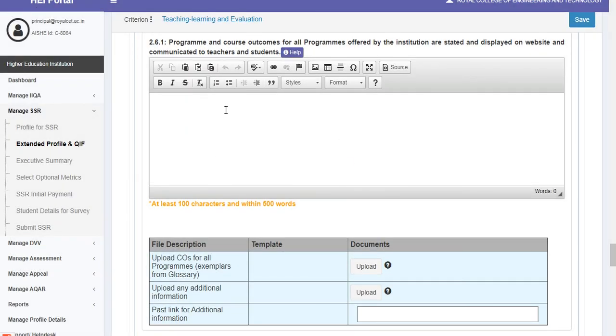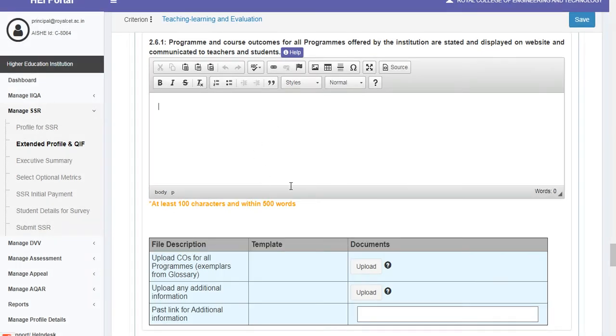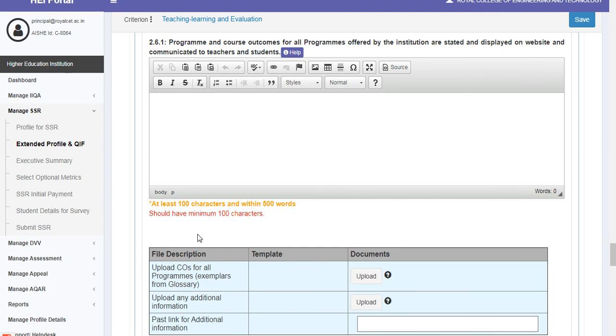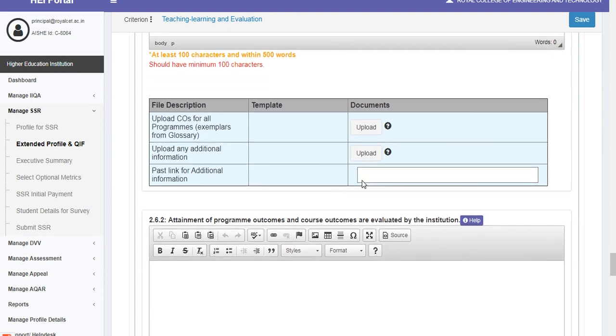So you can paste it by clicking on paste button here. After copying from an external source, you can press on Ctrl V and the content will be copied here. Just click on OK after that and the text will be pasted here. The uploads for this metric are, you have to upload COs for all programs, exemplars from glossary, upload any additional information and link for any additional information.